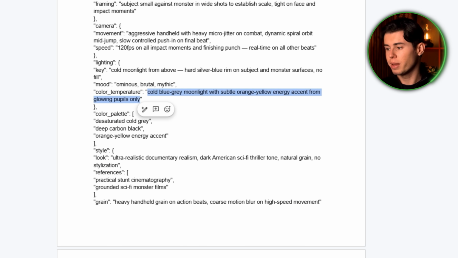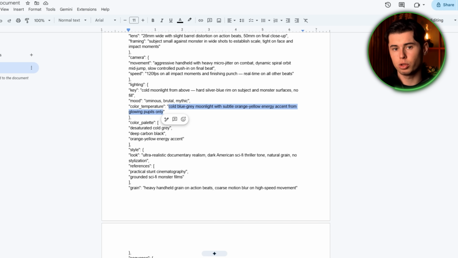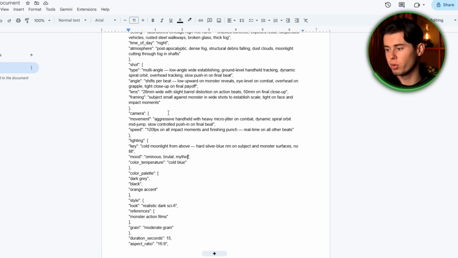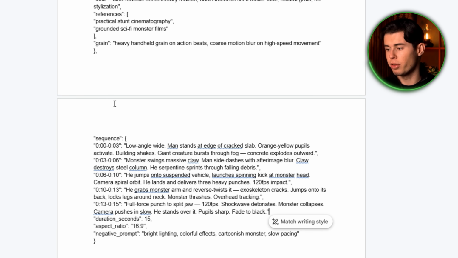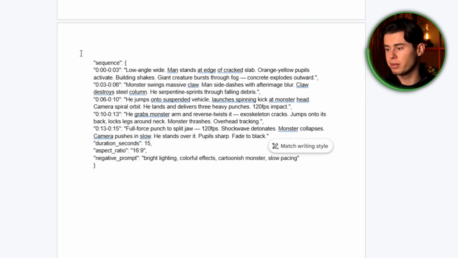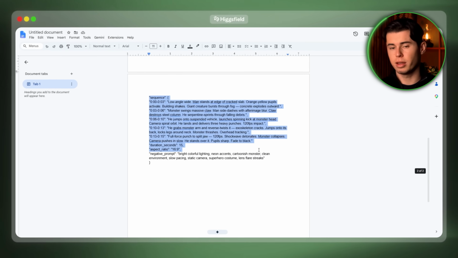For the lighting, I'll keep it at cold moonlight and let the only real color be the orange glow from his eyes, because holding the color back like that is what keeps an action scene looking cinematic instead of messy. And just like before, I'll add the timestamped sequence, so each step of the fight happens exactly when I want it, then drop in a negative prompt to keep the monster from looking cartoonish. I'll copy it into Seedance on the same settings and generate.